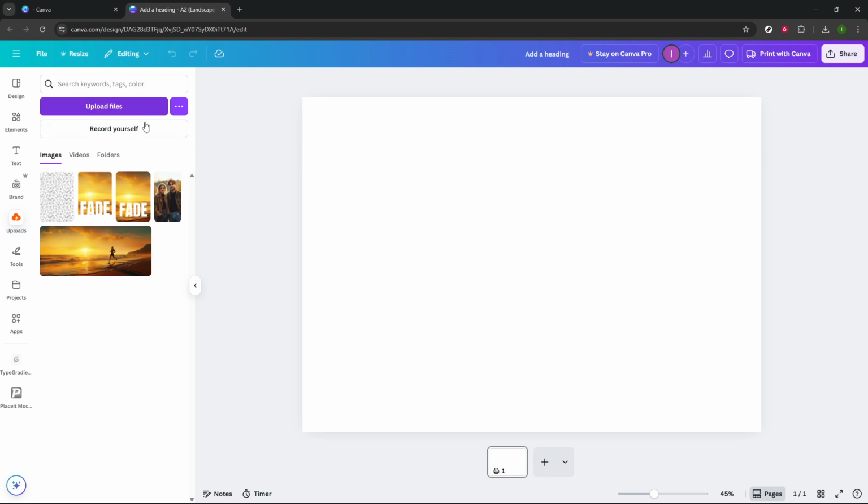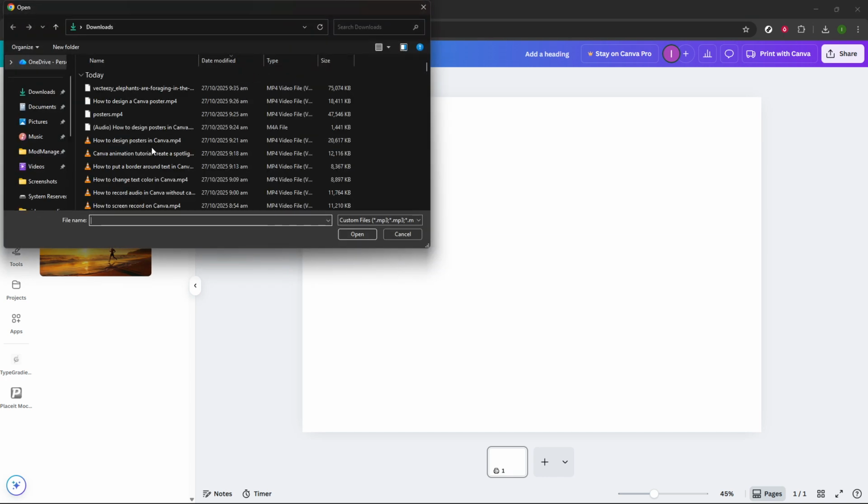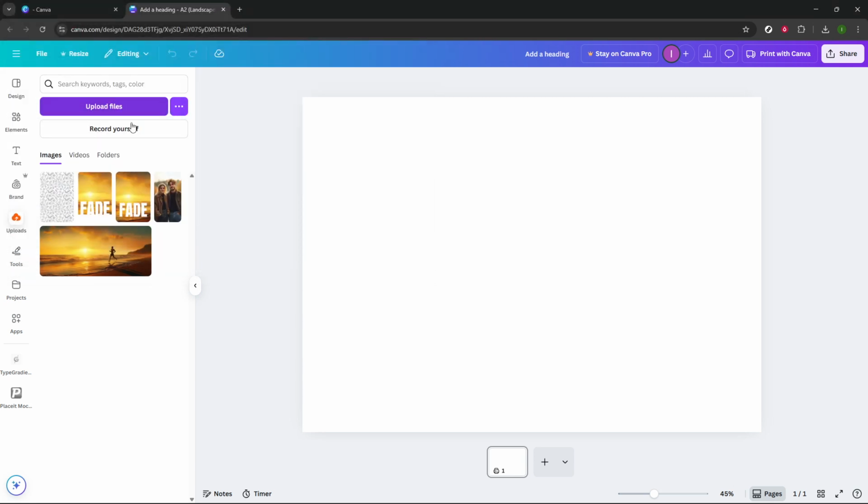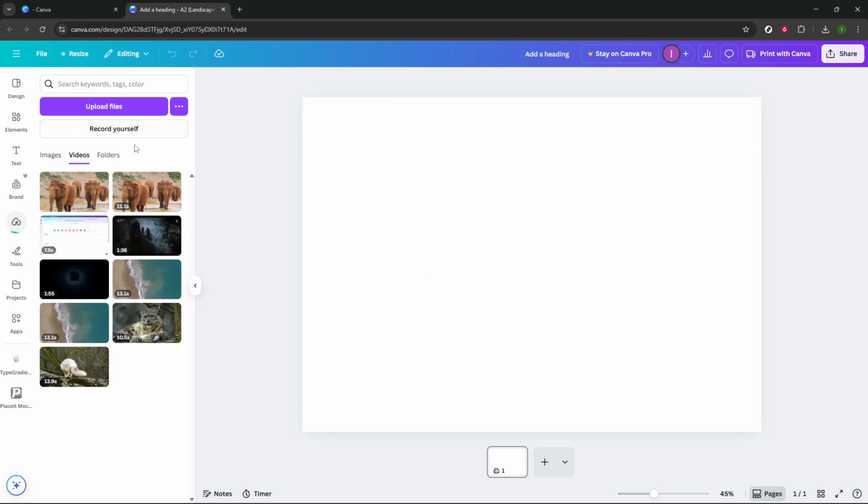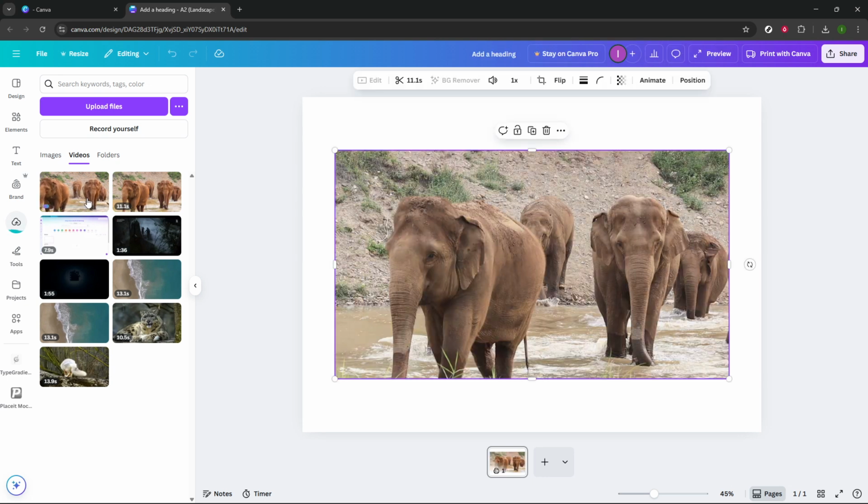Click on Upload Files and your File Explorer should open. Navigate through your files and select the video you want to upload, then click Open. Depending on your internet speed and file size, the video will begin uploading into your project. The great thing about Canva is that the upload process is designed to be seamless and user-friendly. As the video is uploading, you'll see a progress bar or indicator.